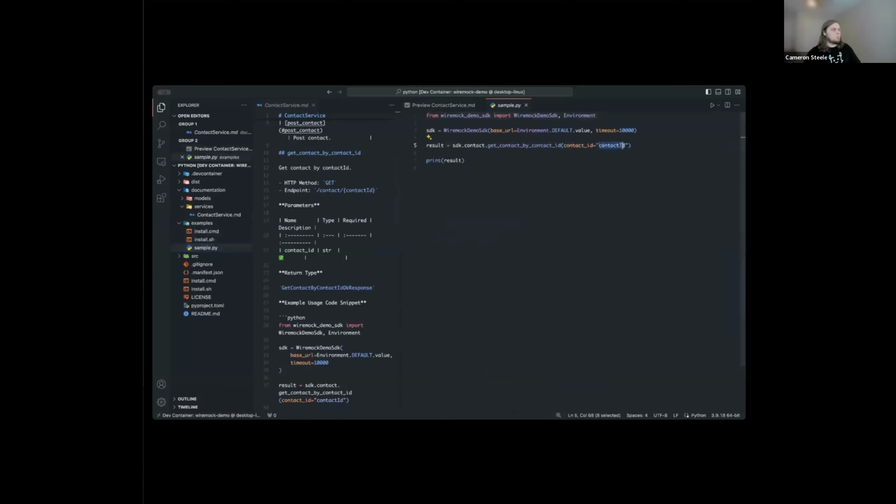So in this case, let's call sample with the contact ID of 1, which there should be data as you saw in the earlier demo. And we're just going to print out the result. So I'm going to open up my terminal. I'm going to run python example sample.py, and we can see we get Dan.